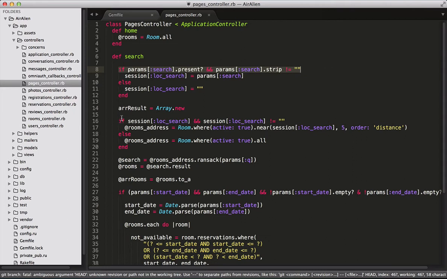Now, second, if we have a value for the location, then we're going to get all rooms within or nearby that specific location. And then we're going to apply all filters that the user selected. And here is what Ransack does a great job of. That's why we have all of this. Here's the Ransack part, and I'm going to show you where the params q comes from.